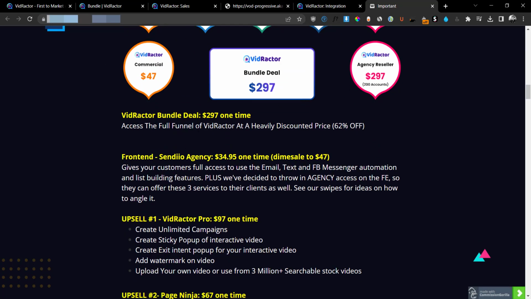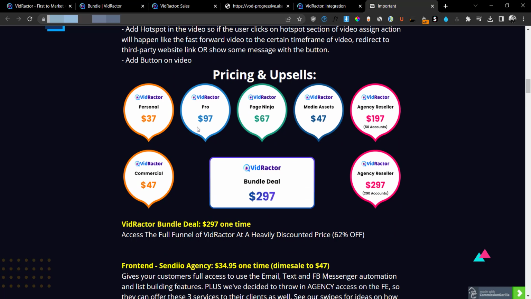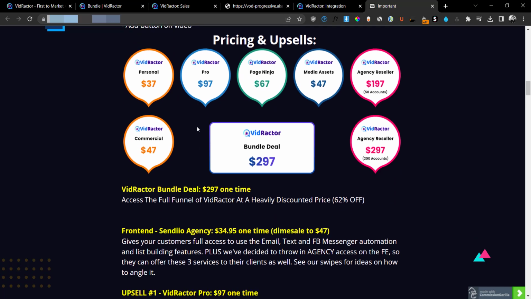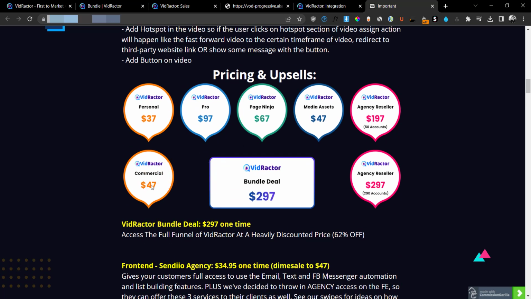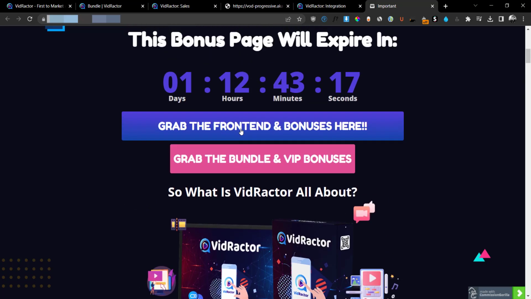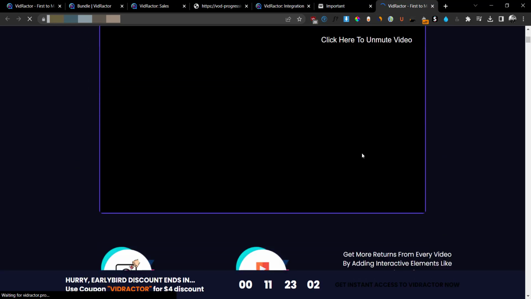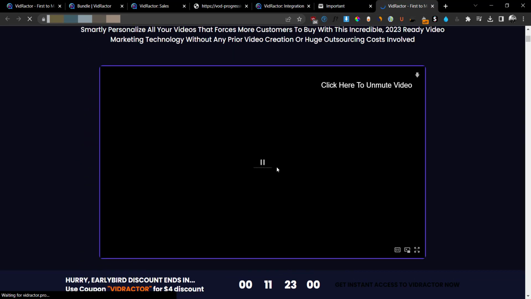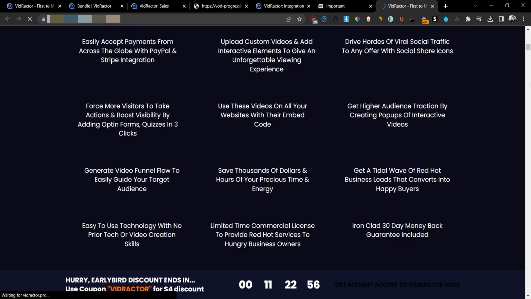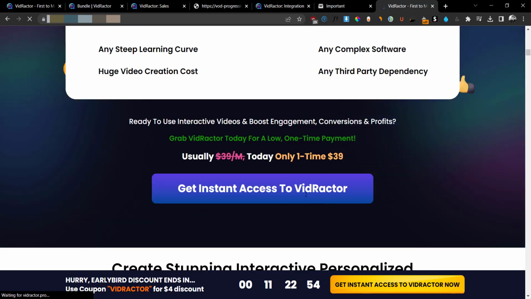Now everything I just showed you is going to be available at the front end version, which is going to be at $37 or $47. So let's just go ahead and check it out. If you click on the first purple button, it will automatically take you to the front end, and let's check out the pricing very quickly. So let me just go ahead and click on the buy button.